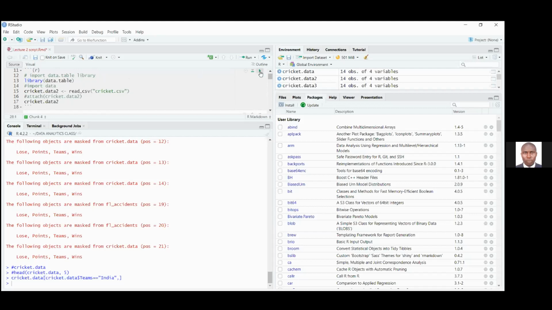So if I run this chunk, which lines will run? The library will run, the cricket.data2 will run, and printing the cricket.data2 will also run. But this import data.table library line will not run because it's a comment. The syntax for a comment is hash. Once you put hash, it means that any statement after that hash will not run.